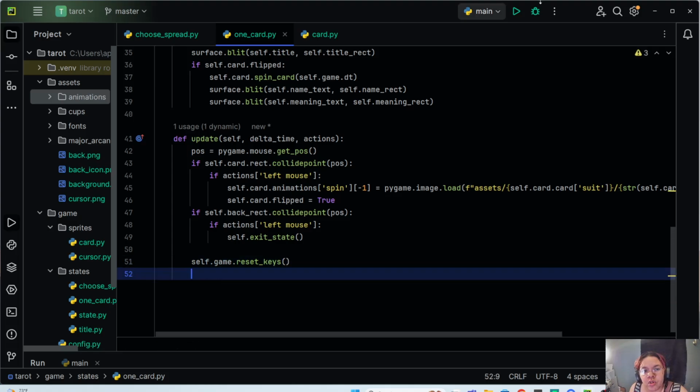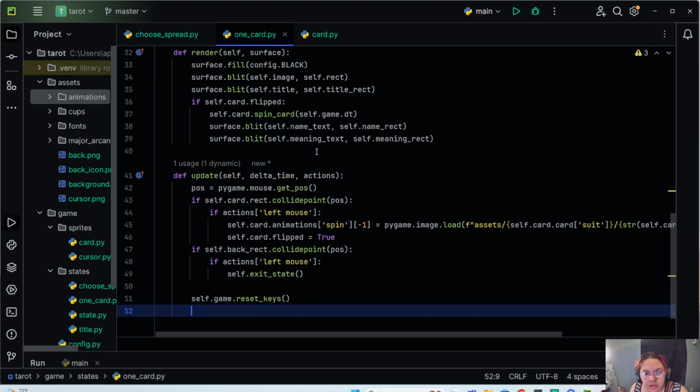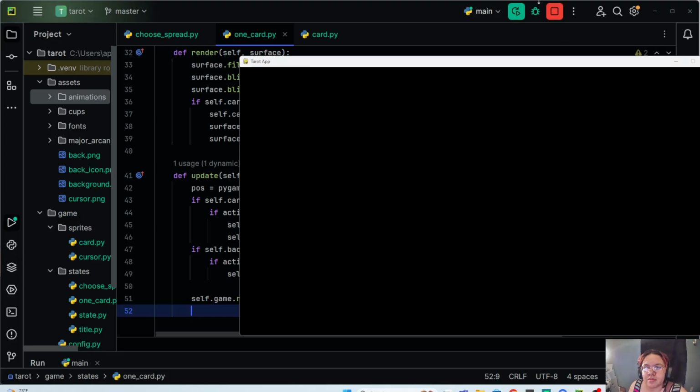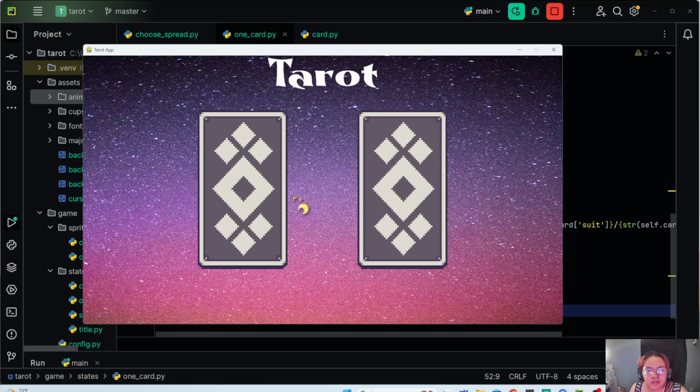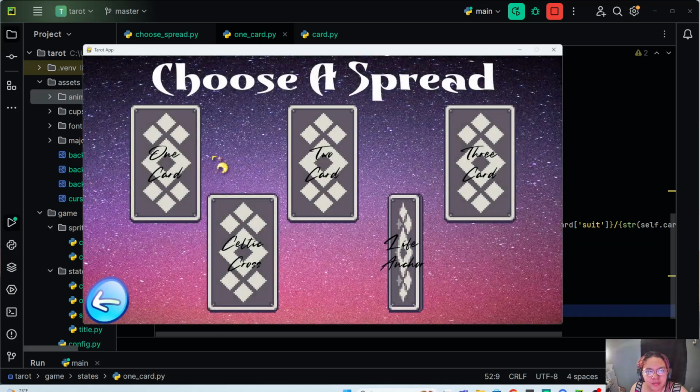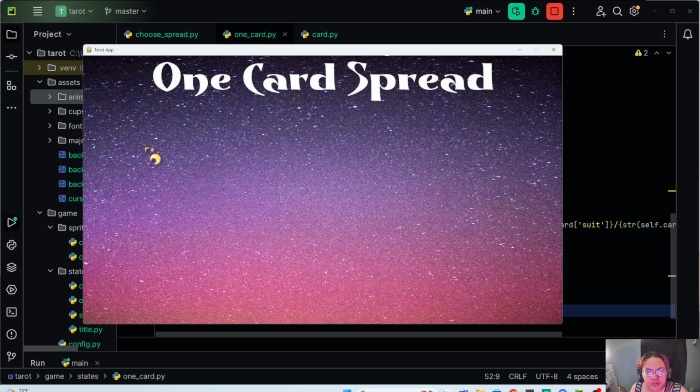So that is it for one card. We should be able to see our card name and our card meaning on the screen when we click the card, and it should show us the right card image. So let's test it out. Go to New Reading, one card.